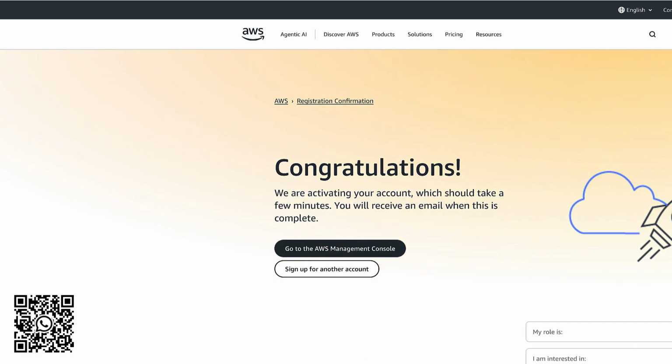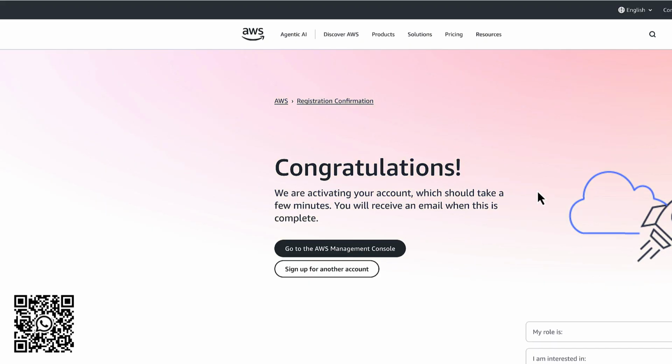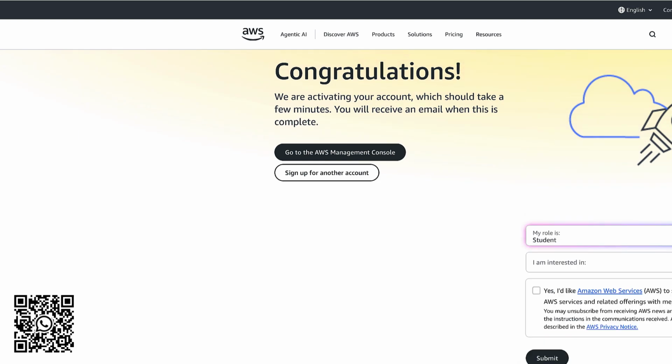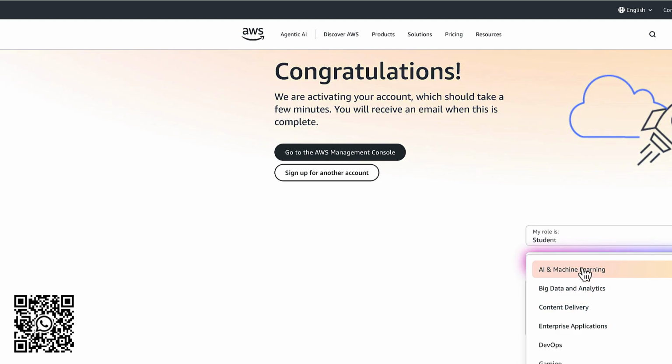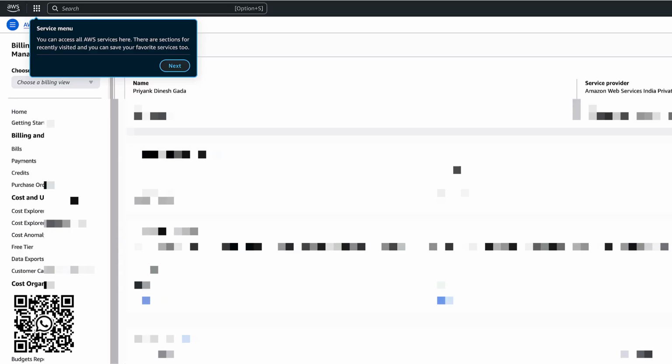You can directly go to the AWS Management Console, or you can click over here on this link and you can set up your goal as well. So for example, you can set that you are a student and you are interested in learning, let's say, DevOps or whatever you want to learn. So once you click on the link, you will be presented with this screen, and over here you have to copy the Amazon AWS ID.